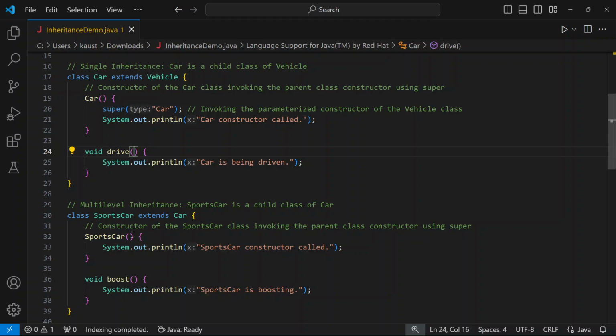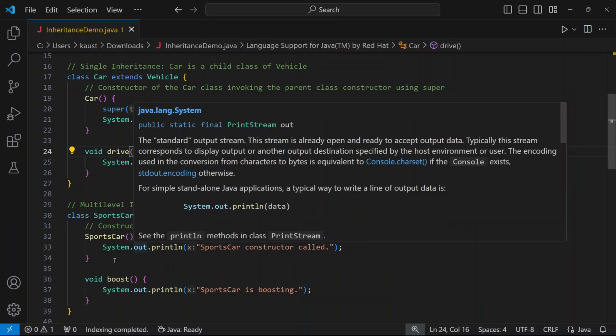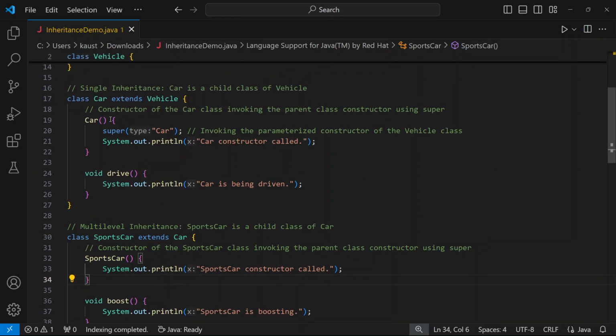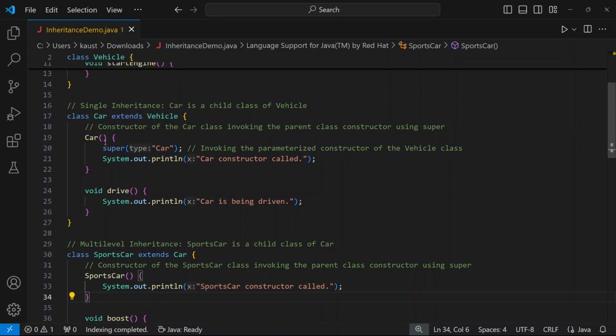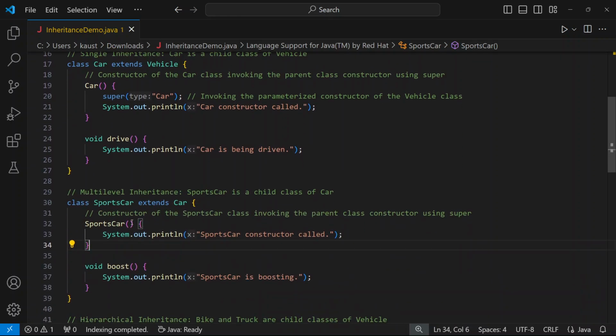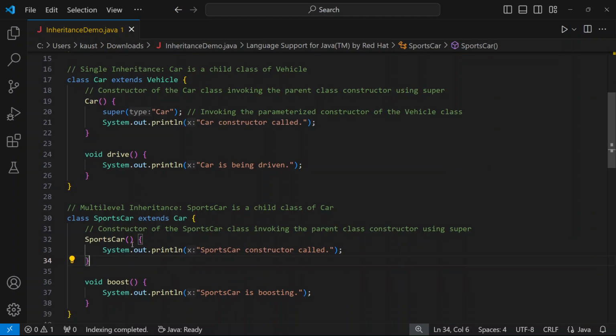Now notice that because the parent class of SportsCar, which is Car, has a no-parameter constructor, you need not explicitly call the super constructor from SportsCar. By default, when we create an object of SportsCar, the Car constructor will be called, without us explicitly mentioning the super call inside the SportsCar constructor. In Car, we are explicitly calling the Vehicle constructor using the super keyword, but from SportsCar to Car, as you can see, it is implicitly called, or called by default.